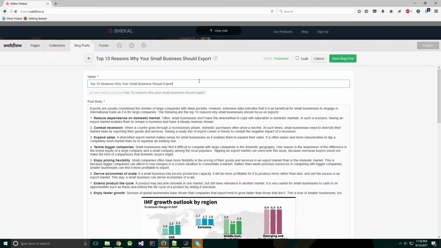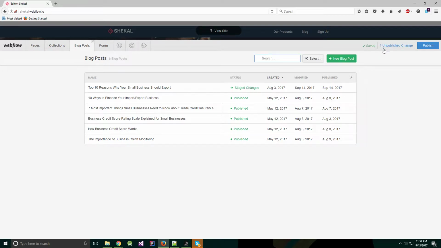You can type test and then save the blog post that way, and then once you save the blog post, it says on the top right that it's an unpublished change. You can publish it if you are ready with the changes that you want to make.